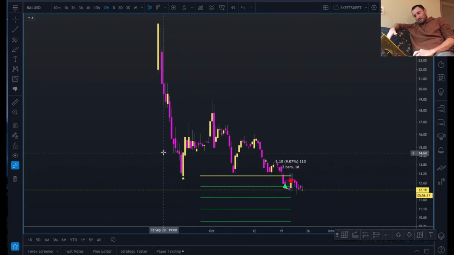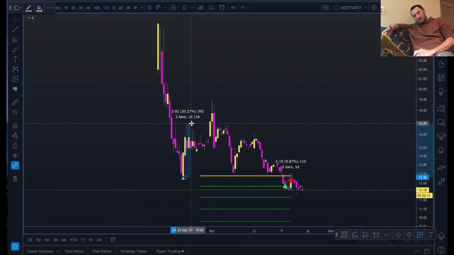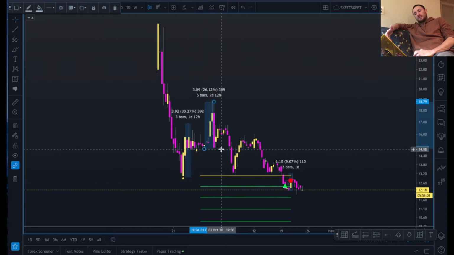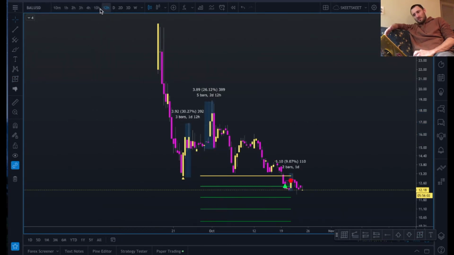That's the base right here. That is the base. Look, that came up like 30%, and then look, it came back down to it. And you see what I'm doing? Honestly, that could be the base. We're in a very high time frame. We're in a 12-hour time frame.